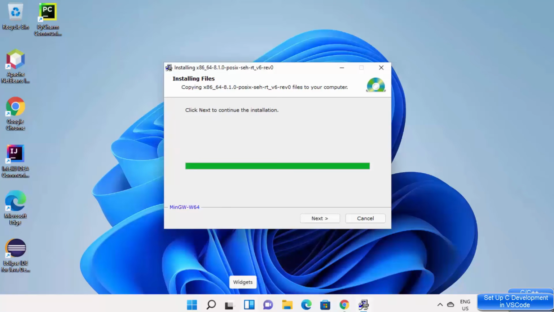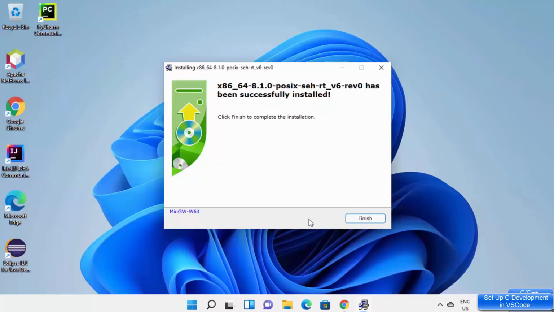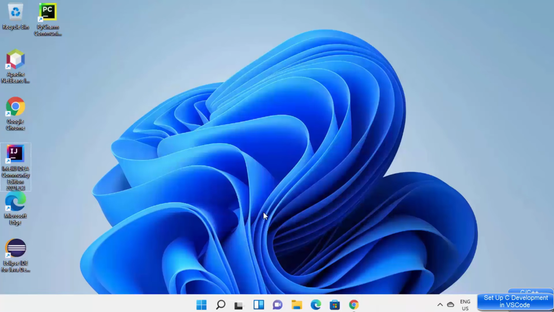Now after some time, I can see this window which says click next to continue the installation. So I'm going to click on next. Now I can see this message which says MinGW has been successfully installed, and I can click on finish to complete the installation. So let me click on the finish button. Once I click on the finish button, MinGW is installed on my Windows operating system.